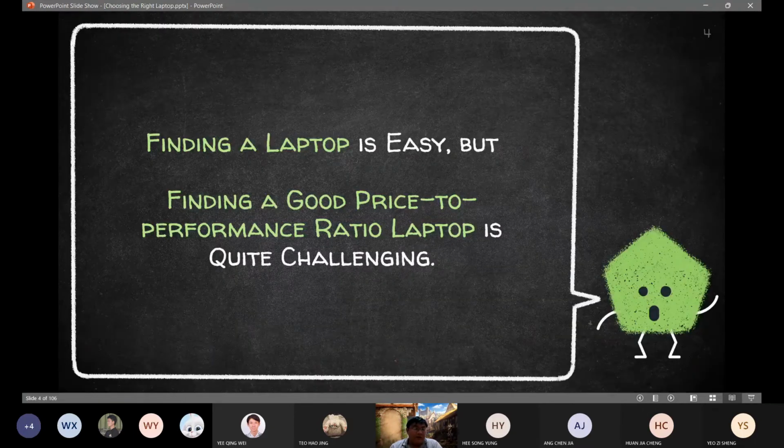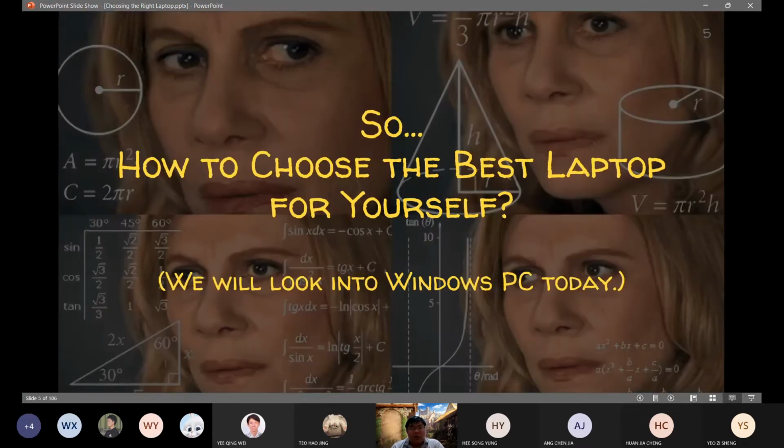Okay. So actually, finding a laptop is easy because you can just go online or offline, find a laptop and buy it. But finding a laptop with a good price to performance ratio is actually quite hard. You want to find something that is suitable to your need, suitable to your requirement. Yeah, it's quite hard. So, how to choose the best laptop for yourself? And mind you, we will look into Windows PC today instead of Mac OS. But for those who want to choose an Apple computer, some of them will apply the same. All right, so now let's go.